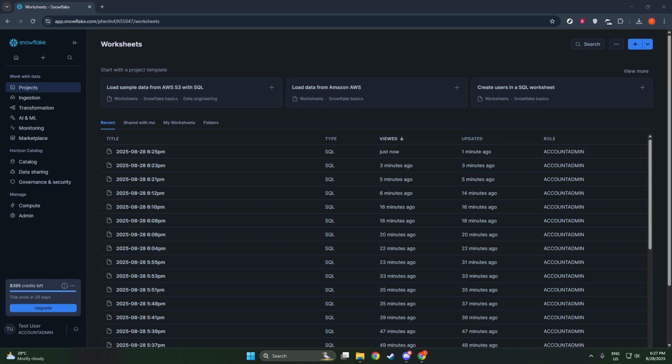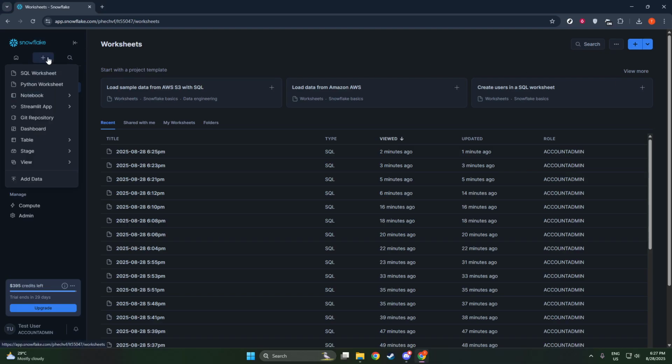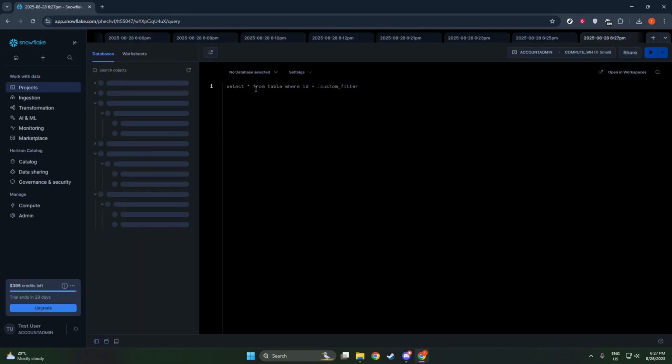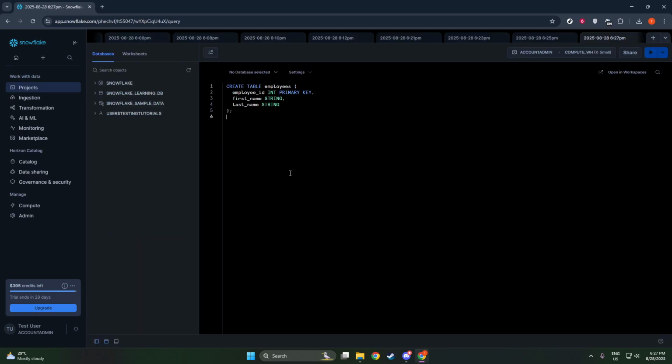To achieve this using the inline definition, you would start by using the create table statement. Here's how it would look in practice. Create table employees. Following this, you open a parenthesis to define the columns. Your first column is Employee ID, which is of data type int, representing an integer value. Immediately after the data type, you specify it as a primary key. This instruction tells Snowflake to regard Employee ID as the unique identifier for your table.